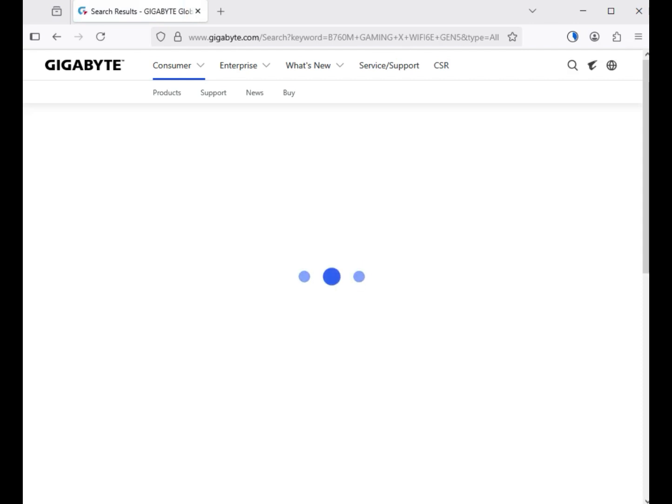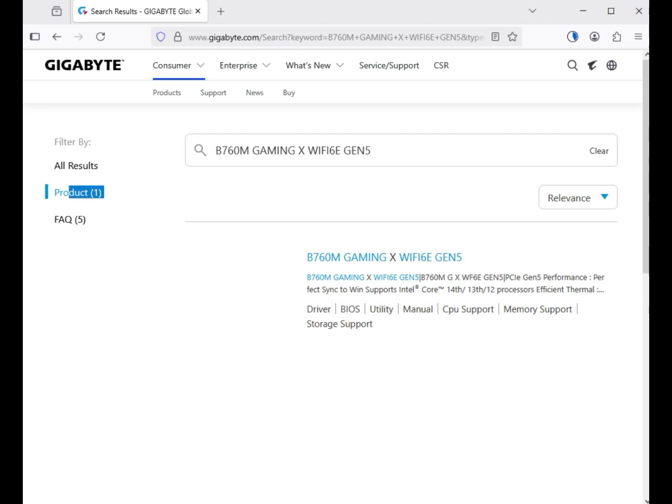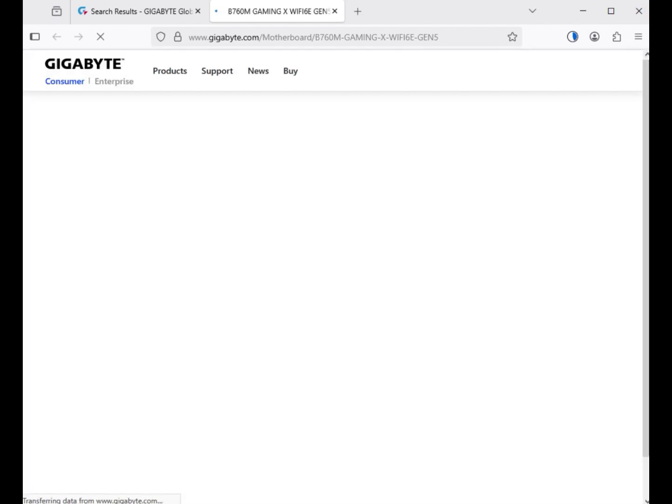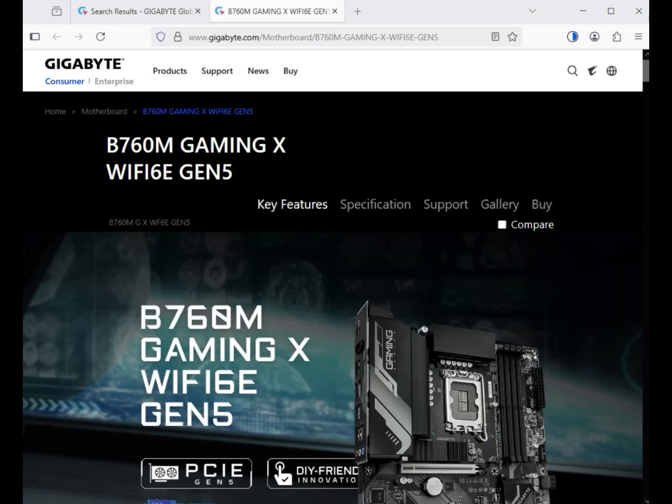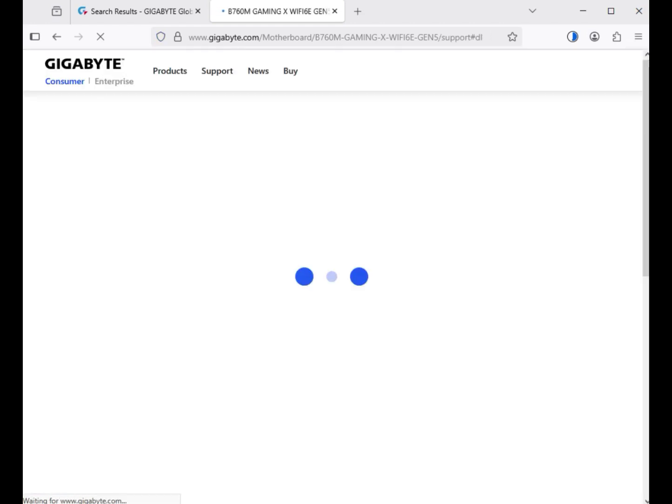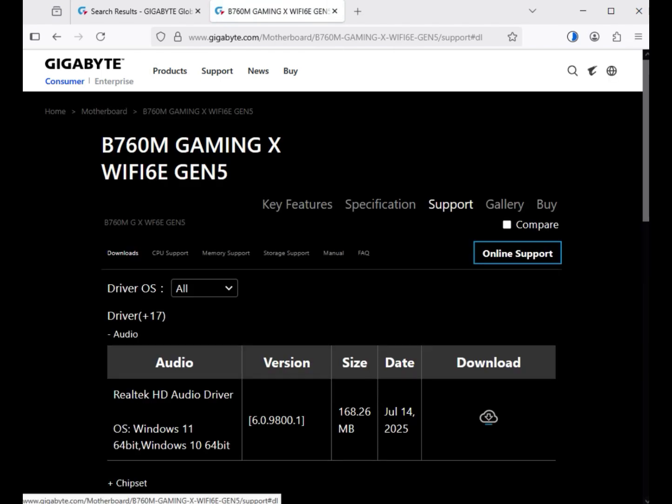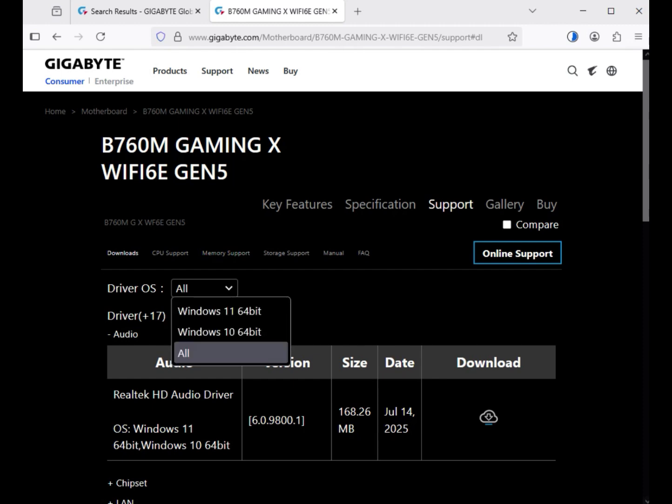After that, click on product. Then this is your motherboard, just click on it. Then click on support. And select your operating system, Windows 10 and 11.